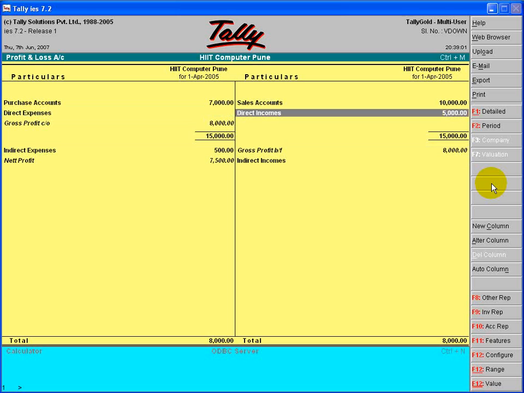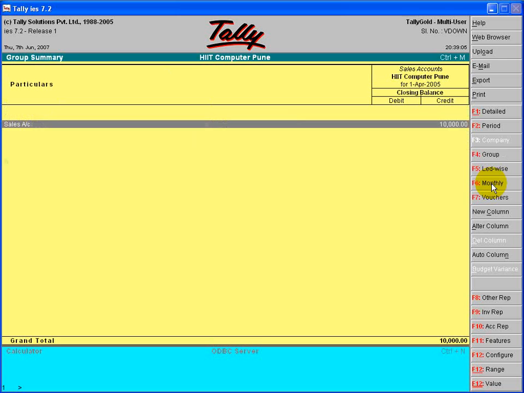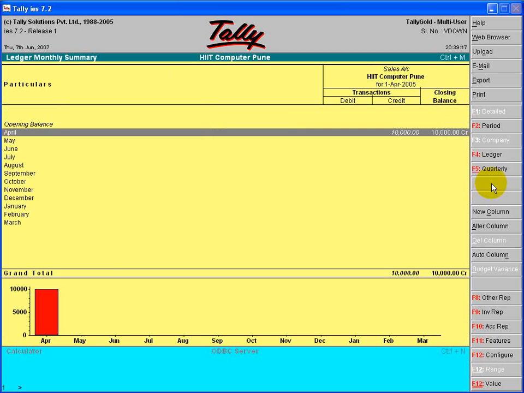We have not made an entry of indirect income, so it is blank, and direct expenses are also blank. See, if you press enter on sales account, you will get the ledger description, that is, each and every sales account ledger. We will create more sales accounts in the next tutorial. If you press enter again, you will get the report month-wise. See the feature of Tally graphical analysis. To come out, just press escape.